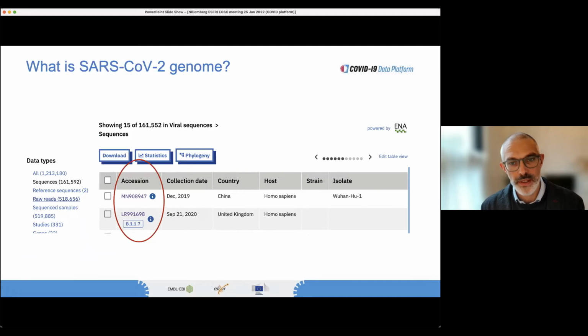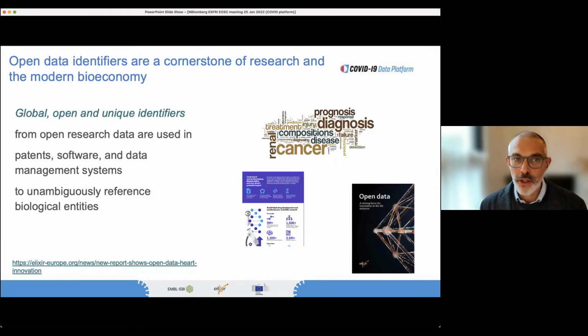So if you ask, what is then the original sequence, and how do you reference that original sequence for a paper or on an antibody, say? Well, you can use these open archives to find an unambiguous identifier that is freely and openly referenceable and can be incorporated into other computational systems. So it gives that ability to unambiguously define what you're talking about. And it turns out that these data identifiers from the open archives really are a cornerstone of not only research, but actually the modern bioeconomy.